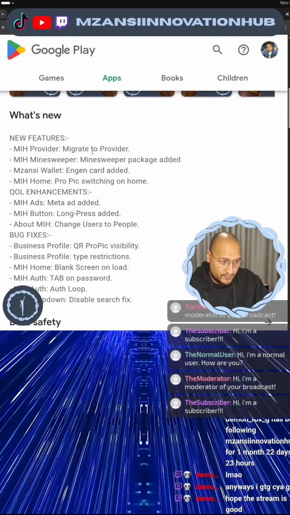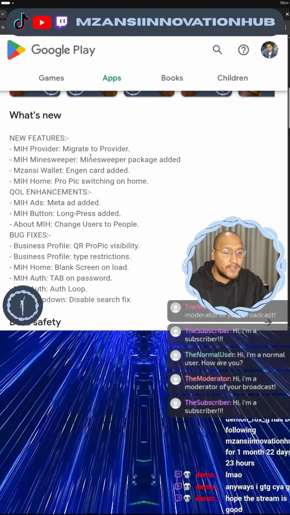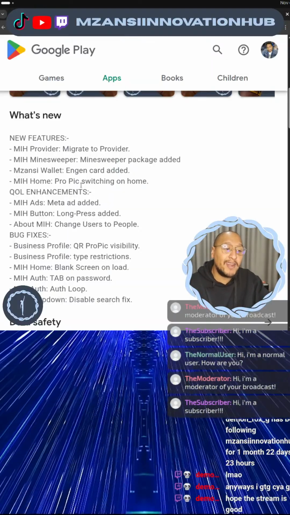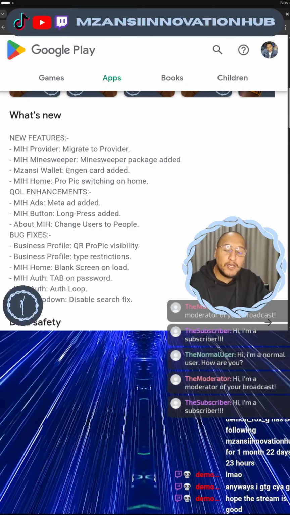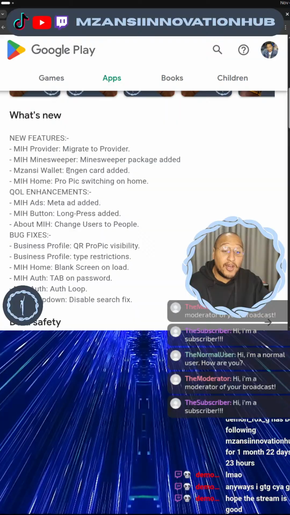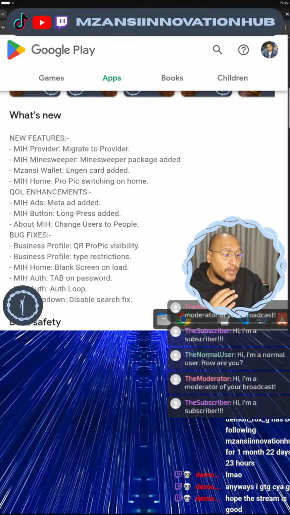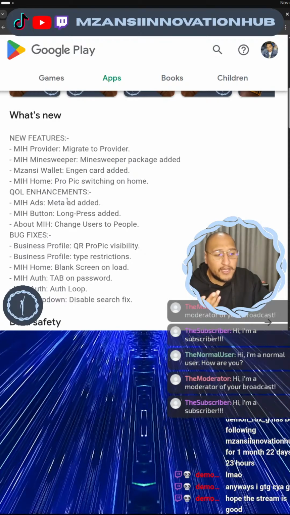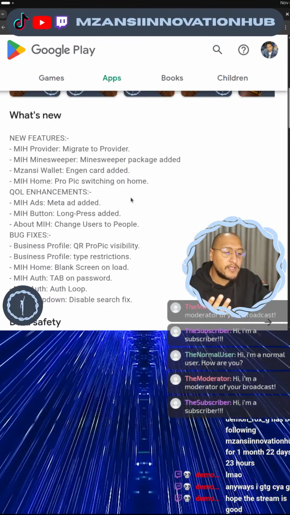So yes, that's provider and the Minesweeper game, the 2 flagship features of the next version of MIH, version 1.2.1. Next, one of the members of Mzansi did ask for a new card to be added to the Mzansi wallet, and that card is the engine card. I can't show you right now, but when you download it on your phone, or when we use it in production, you'll see it.